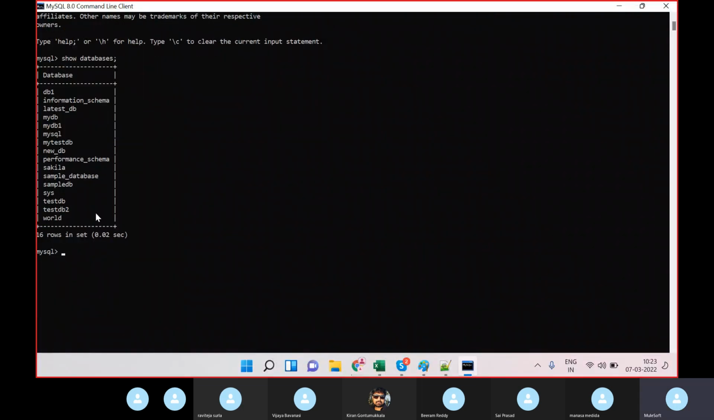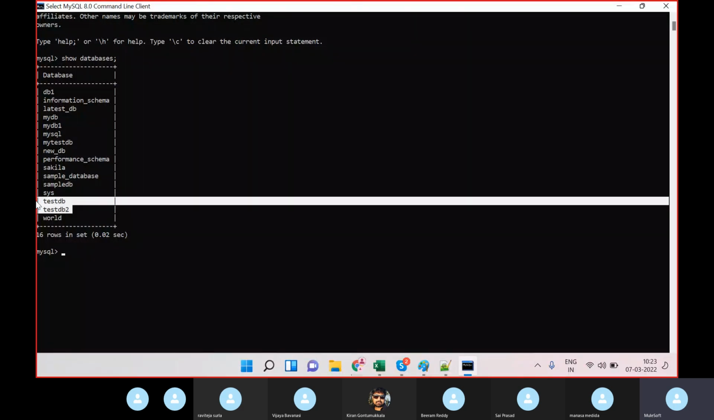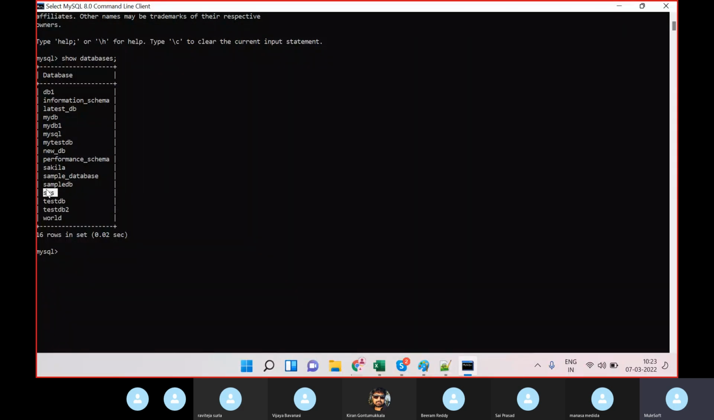Show databases will show all the existing databases. Here you can even see some databases created by me: sample db, test db, test db2. Here you can also see world, sys, and performance schema. These are all created by default, I haven't created them. Give me a second.